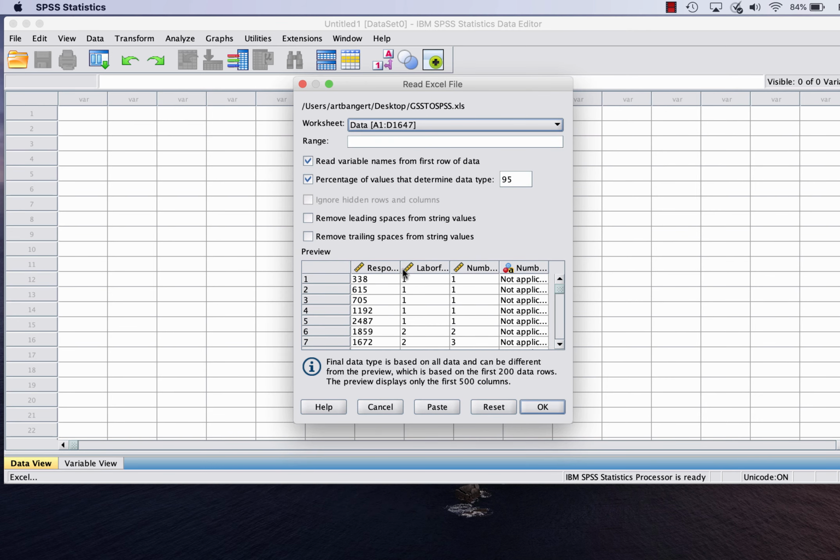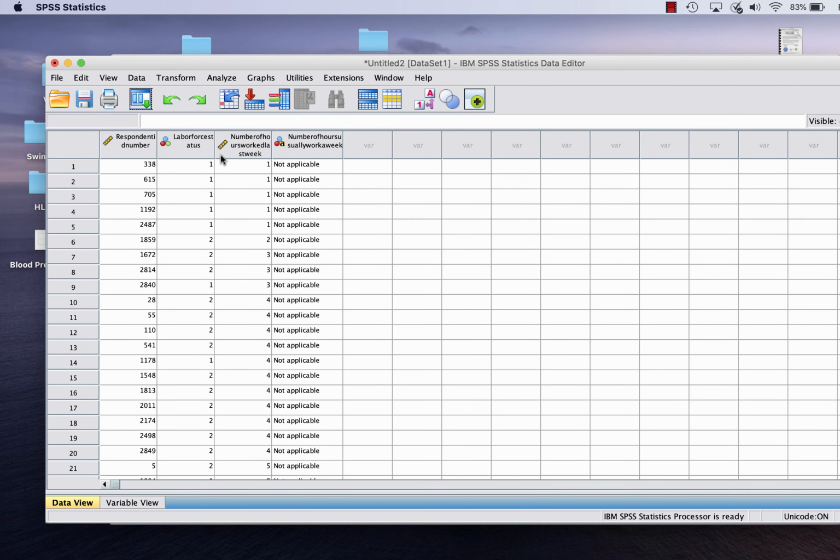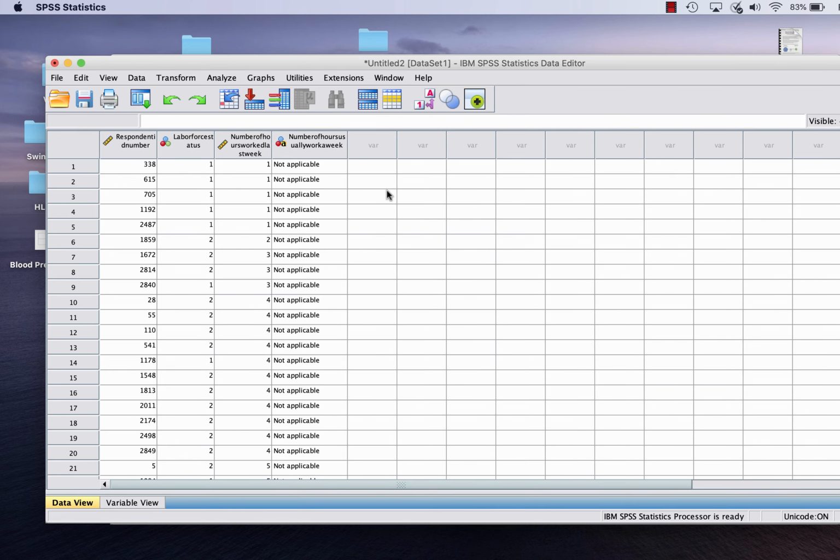and then open. And so you'll notice that when you have this little ruler here, that means it's in a numeric format, okay? And then we want to read the variable names at the first row of data. So what that means is labor force, number of hours worked, the respondent ID. And so then we can go OK. And then now you can see that the data is transferred into SPSS.